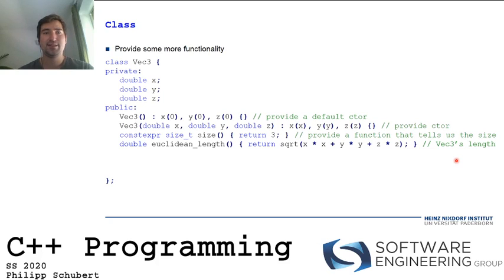Let's define another member function, which we call Euclidean length, and it just returns the result of a computation here, which computes the length of a vector in a mathematical sense. The Euclidean length of a vector is basically the sum of squares, and then you take the square root of that, and that's the length of a vector in mathematics. And therefore we can have a member function which computes the length of that vector for us.